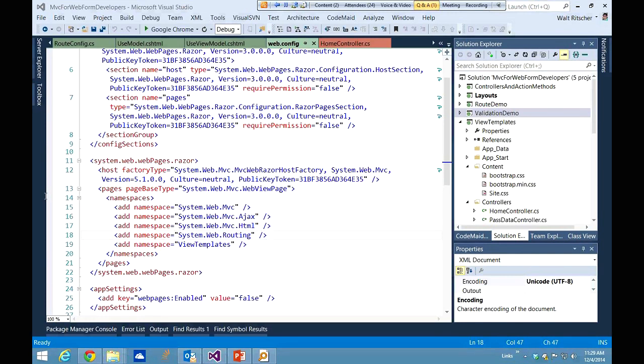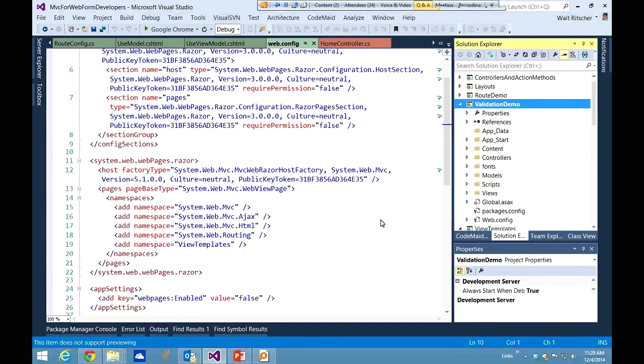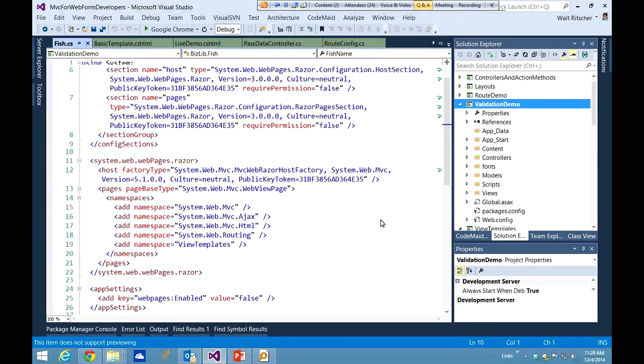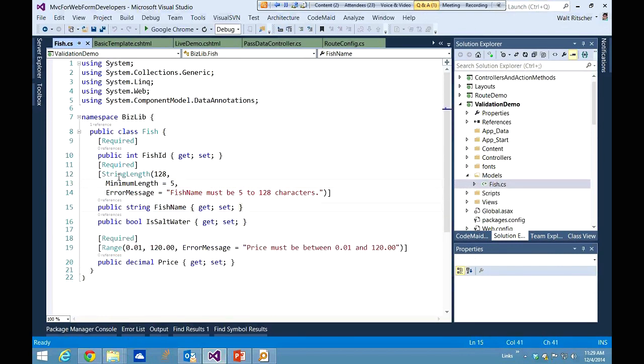Adam says, all major control vendors have released MVC controls. Is this going against the principles of MVC? Well, they're not really controls. They're more like widgets. Basically, they're like HTML helpers that generate some portion of your HTML. So the short answer is no, it doesn't go against the principles, I don't think.